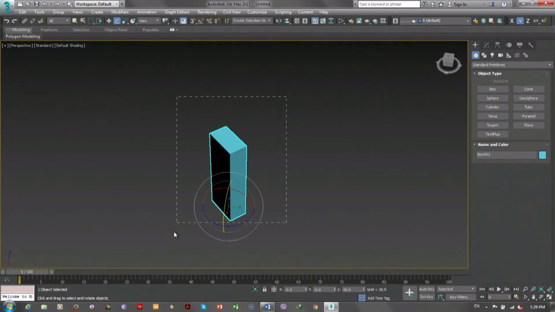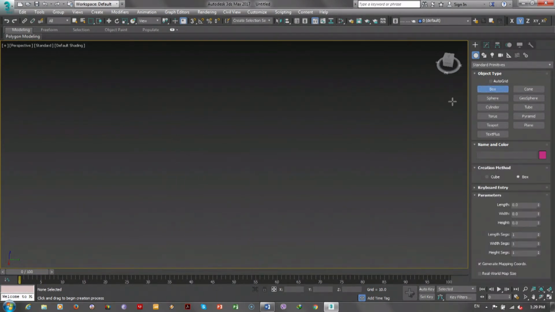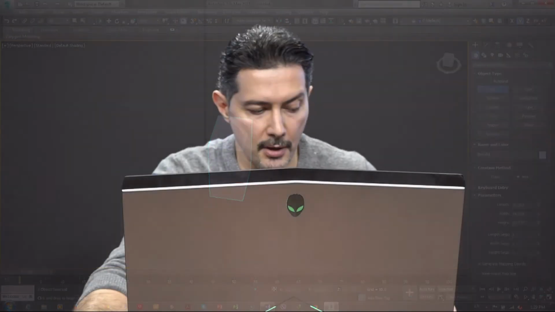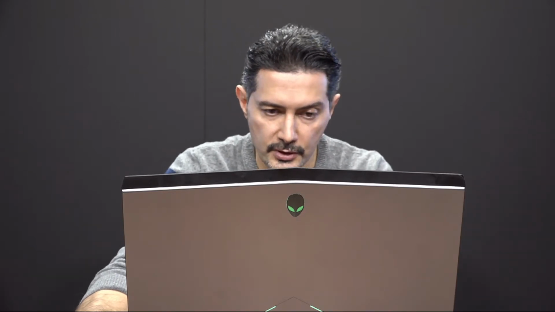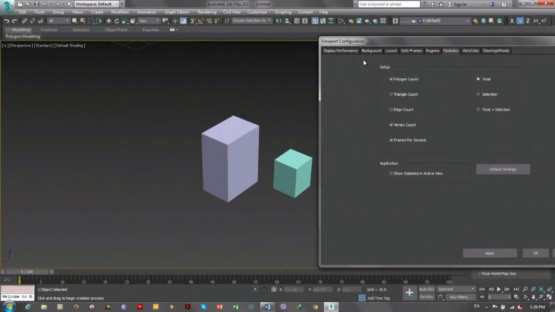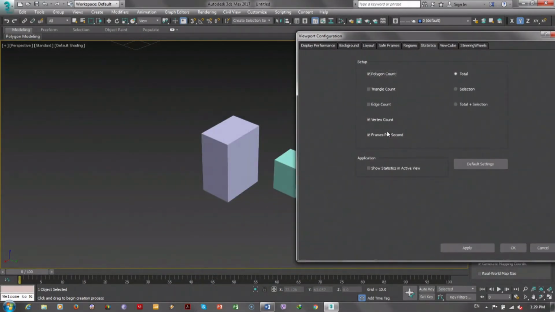What we meant when we said statistic: when you create a box or an object inside the viewport, you really want to know how many vertices, how many faces, and how many polygons you have. So it's really very important to know that. To know how many polygons you have in the scene, you have to go to Views and then Viewport Configuration, and that will allow you to select what you want to see as a statistic in the viewport.